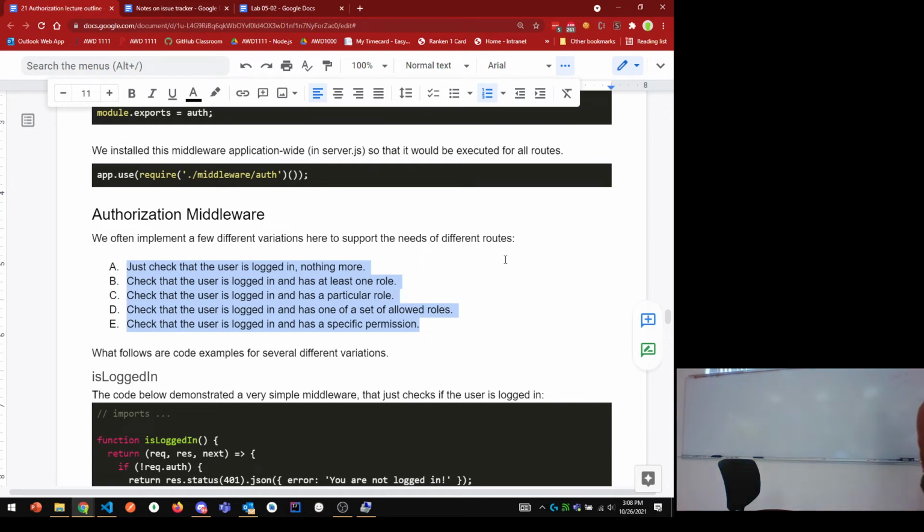So we might do it at a few levels. We might say, hey, it's sufficient for the user to be logged in. We might say it's sufficient that they're logged in and have at least one role, or it's sufficient if they're logged in and have a specific role, or maybe they have a role out of a set of roles. Maybe users A, B, and C can do it. Or we might say, let's do it based on permissions. Okay? So those are the common sorts of middlewares that we usually write to cover these bases.